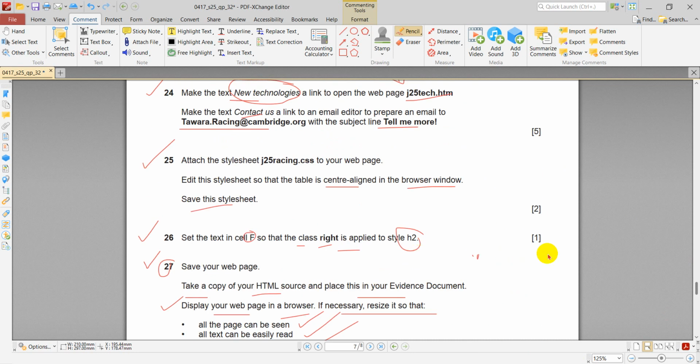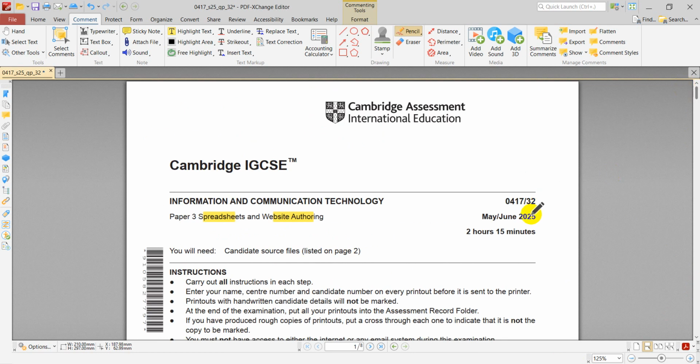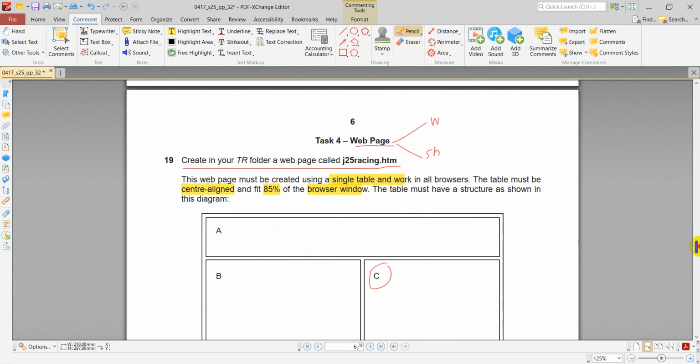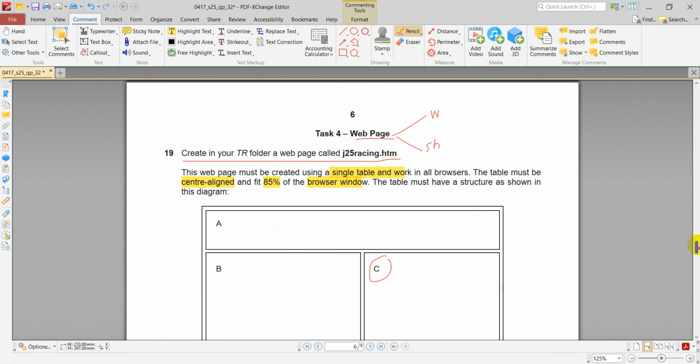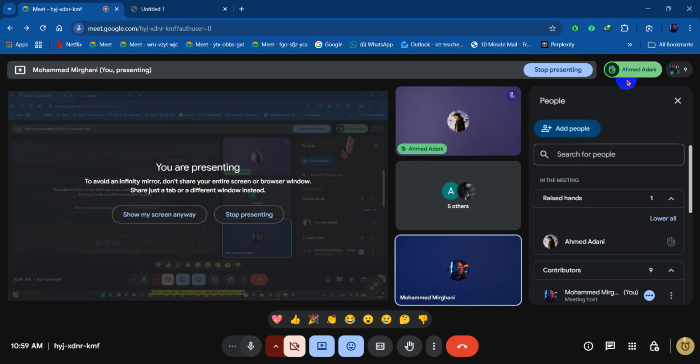So this is the paper 32, May-June 2025. And we're done with the web page completely, starting from question 19. So you're going to stop here and continue with a new link. That's clear, guys?